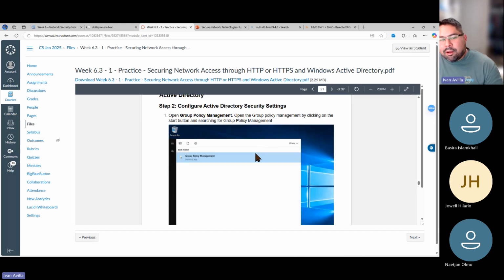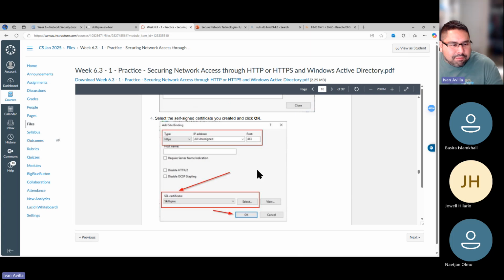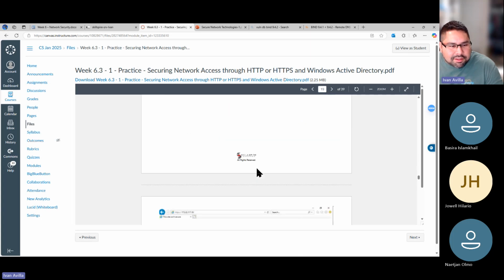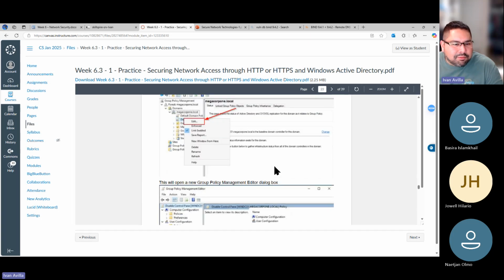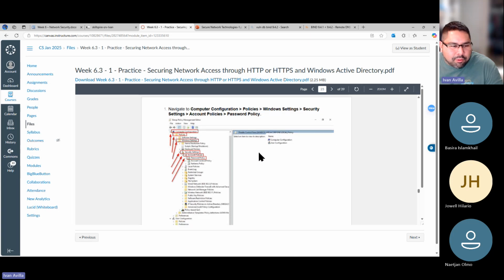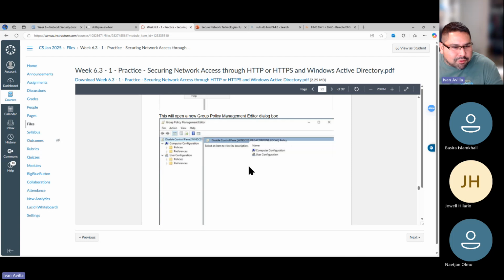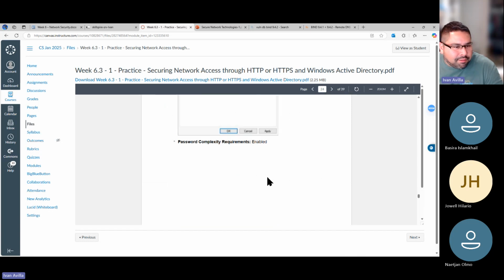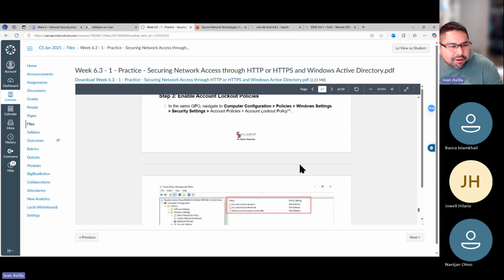Had you gone through the application process with a certificate authority, and instead of creating a self-signed one, plugged in the certificate you got from the certificate authority, you would get a successful lock like you would going to Amazon.com. So we'll run through these steps in the next lab and set up these security settings, the certificate settings, and a group policy password policy to secure your web server. That should be it in a nutshell.